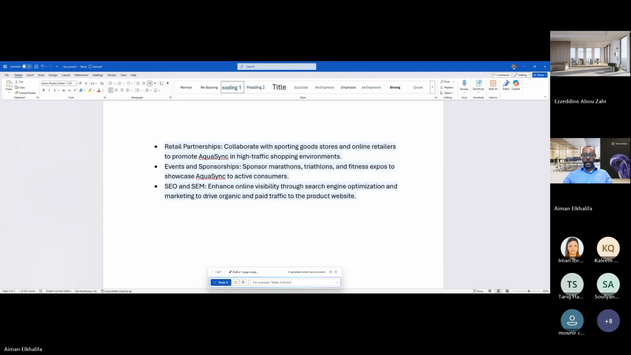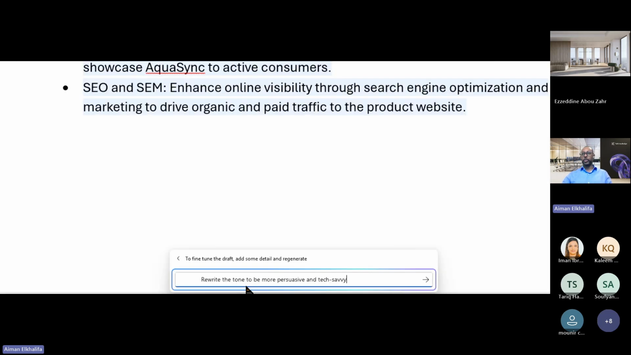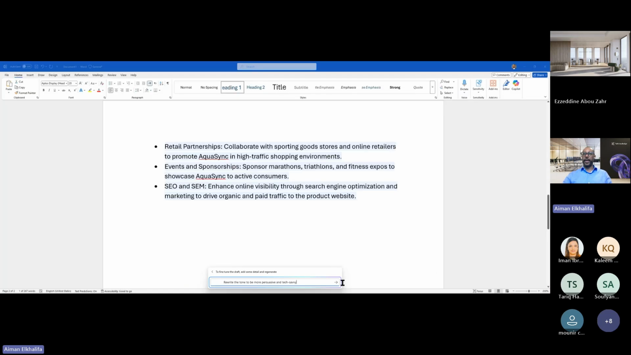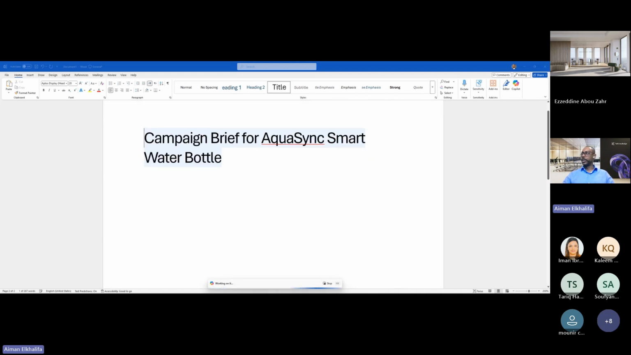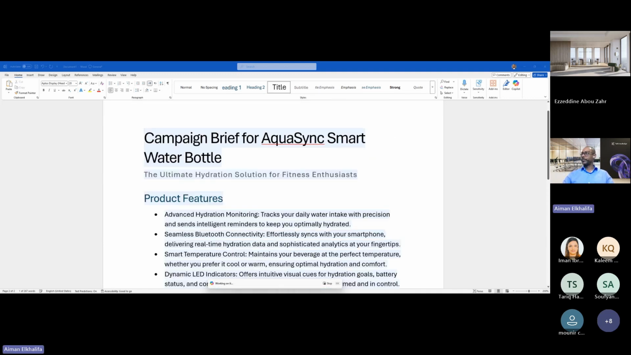However, I can follow up with a couple of prompts. So just allow me to get my prompts on the screen. There you go. So once this prompt is ready, I can ask Copilot to rewrite the tone, if you like, to be more persuasive and tech savvy. There you go. My point is, if I want to modify something after it was generated, I can simply click on the prompt area and follow up with a prompt, send that prompt to Copilot, and I will get my content regenerated for me.